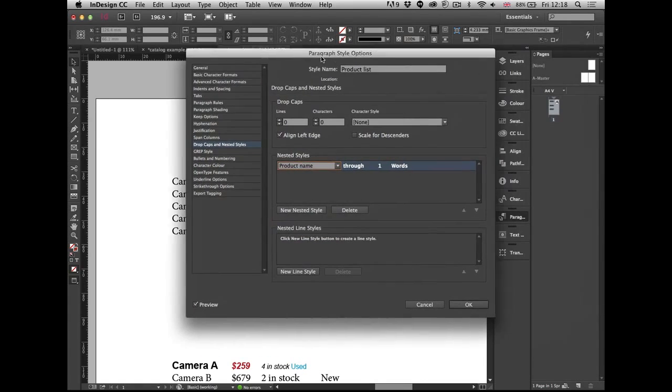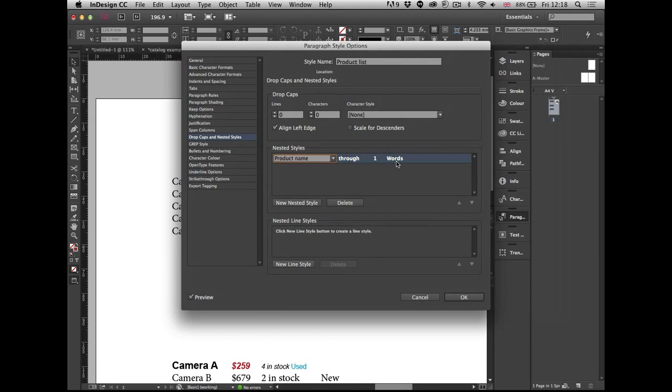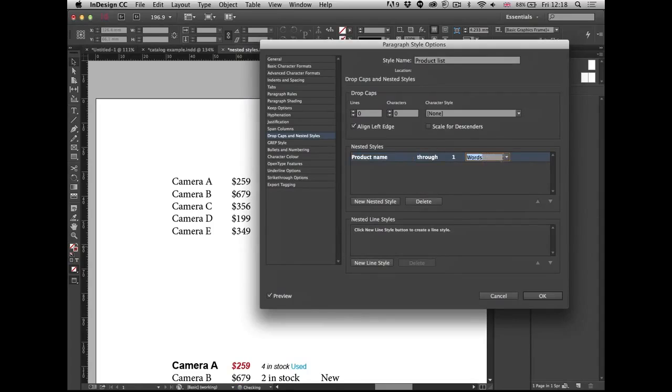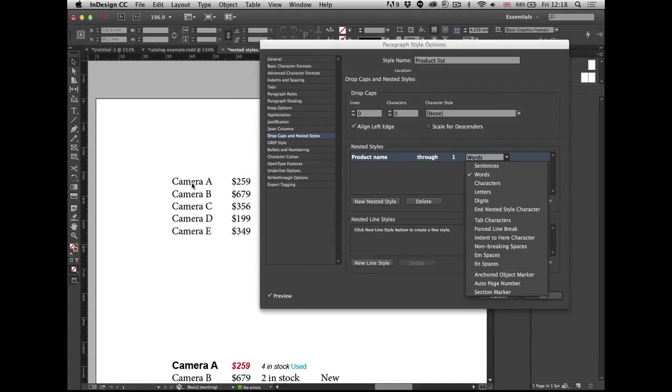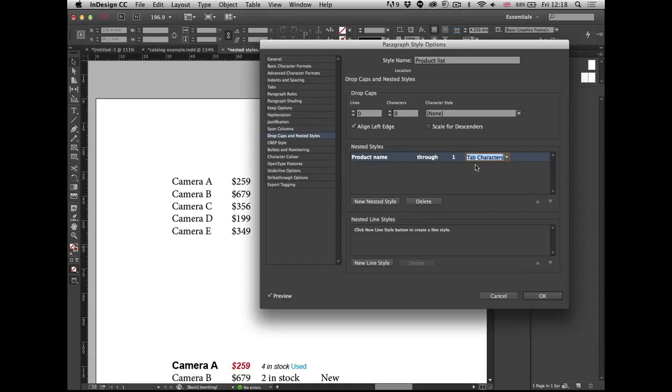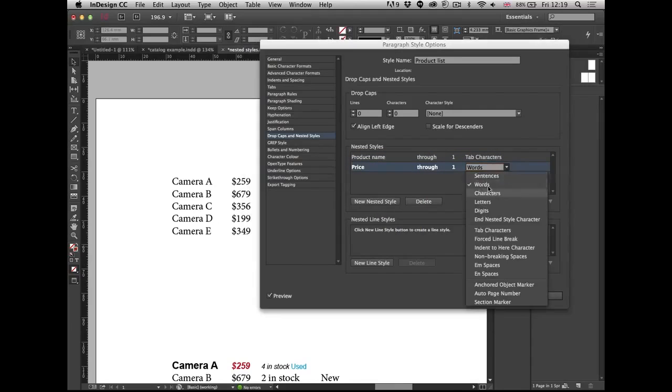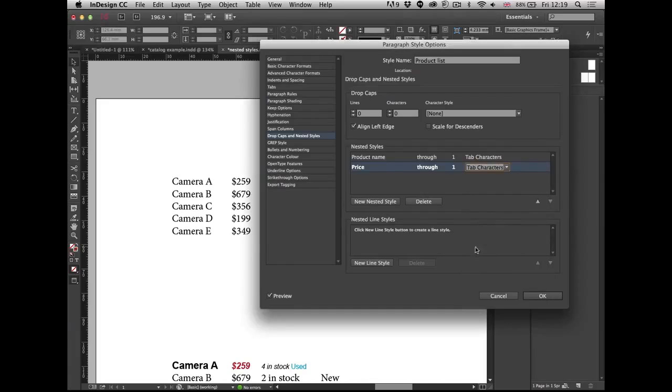I say I want this to go through one word. Okay, so the first word is fine, but instead of saying that, I'm going to use from words, because there might be more words, like camera A is 2 words. Some products might have 3 words. So instead of using a word number, I will use tab characters as a division. Okay, so up to the first tab character is going to use that, and then new nested style. The next one is going to be the price, again up to the first tab character. That's going to stop it.